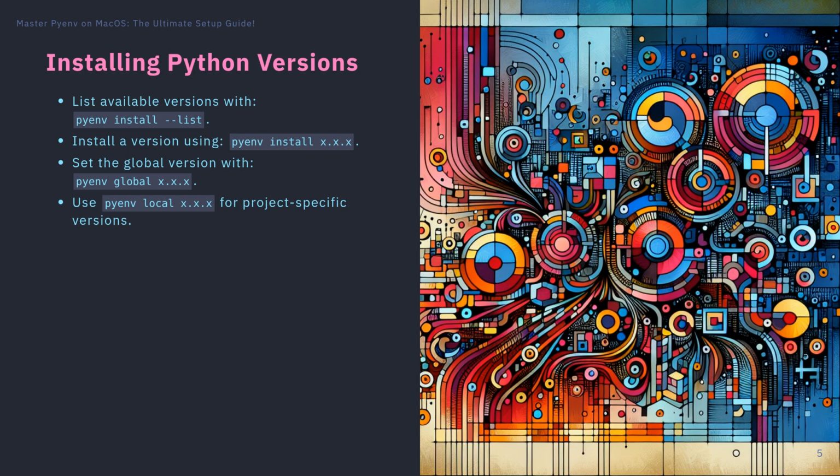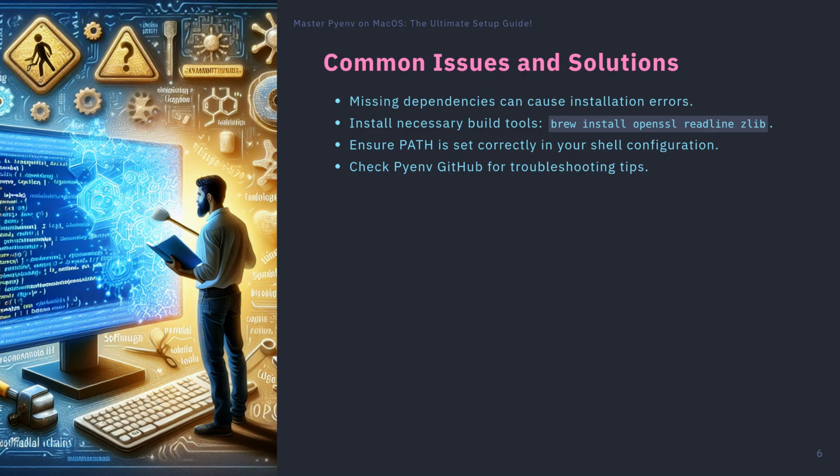As with any software setup, users may encounter common issues when using Pyenv. One frequent problem is related to missing dependencies required for building Python versions. If you see an error during installation, it's often due to missing libraries. To resolve this, ensure that you have the necessary build tools installed. You can do this by running brew install openssl readline zlib in your terminal.